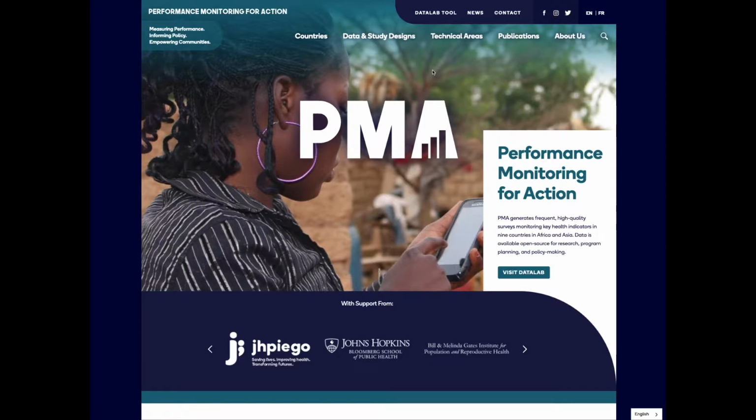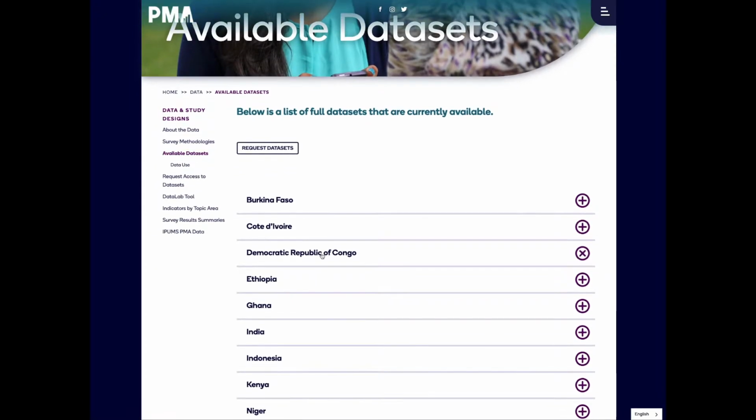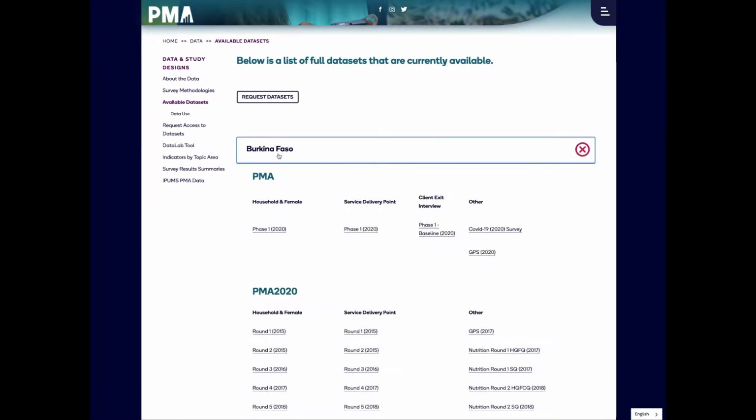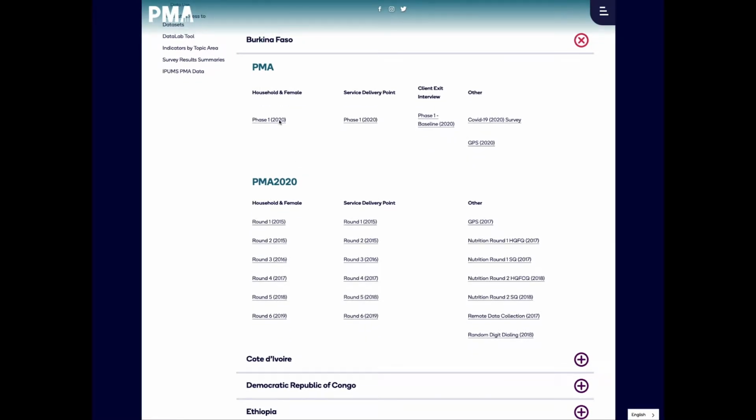PMA survey datasets may be requested through our PMA website. To find out what datasets are currently available, hover over Data and Study Designs on the top navigation menu and click on Available Datasets. All currently available datasets are listed under their respective countries. Here, you can click on each dataset to get to the landing page and view the metadata of the dataset.